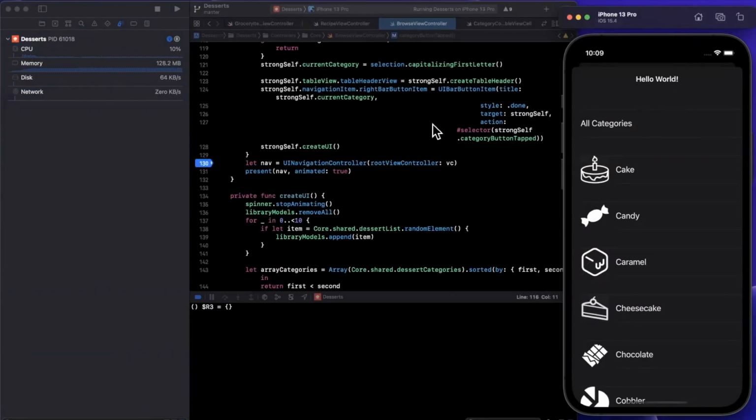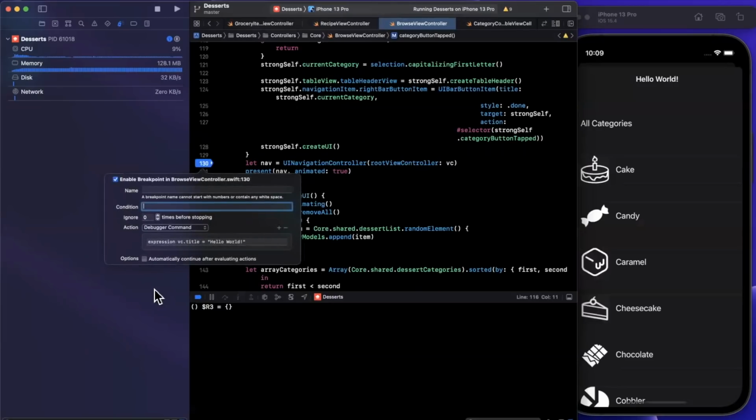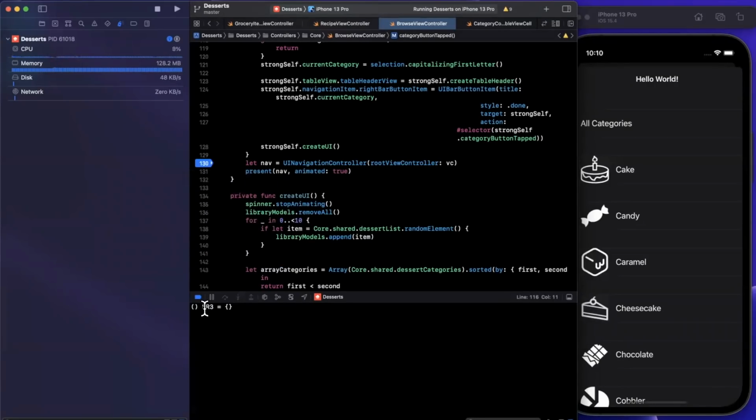One thing that's kind of annoying is the breakpoint. We don't want it to hit, we just want it to show hello world, so we can double click it again. And we can hit this checkbox that says automatically continue after evaluating actions. In a nutshell, what that means is run this debugger command and just continue. No need to stop. We already know what's going to happen. So let's go ahead and give that a try.